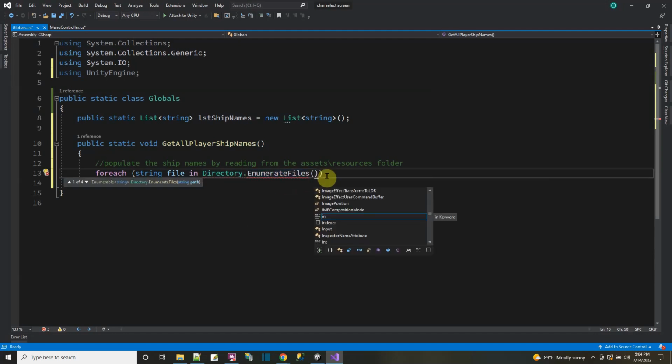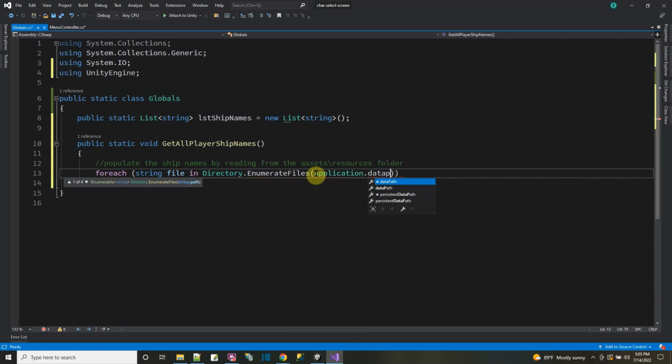Now, what directory do I want to enumerate the files from? That's going to be my game folder assets directory. So first is the Application.dataPath. So that's the path of my Unity project. And then once I get to the path of my Unity project, this takes me right to the assets folder part right here. Now I just have to say to look in, this will be a /Resources.